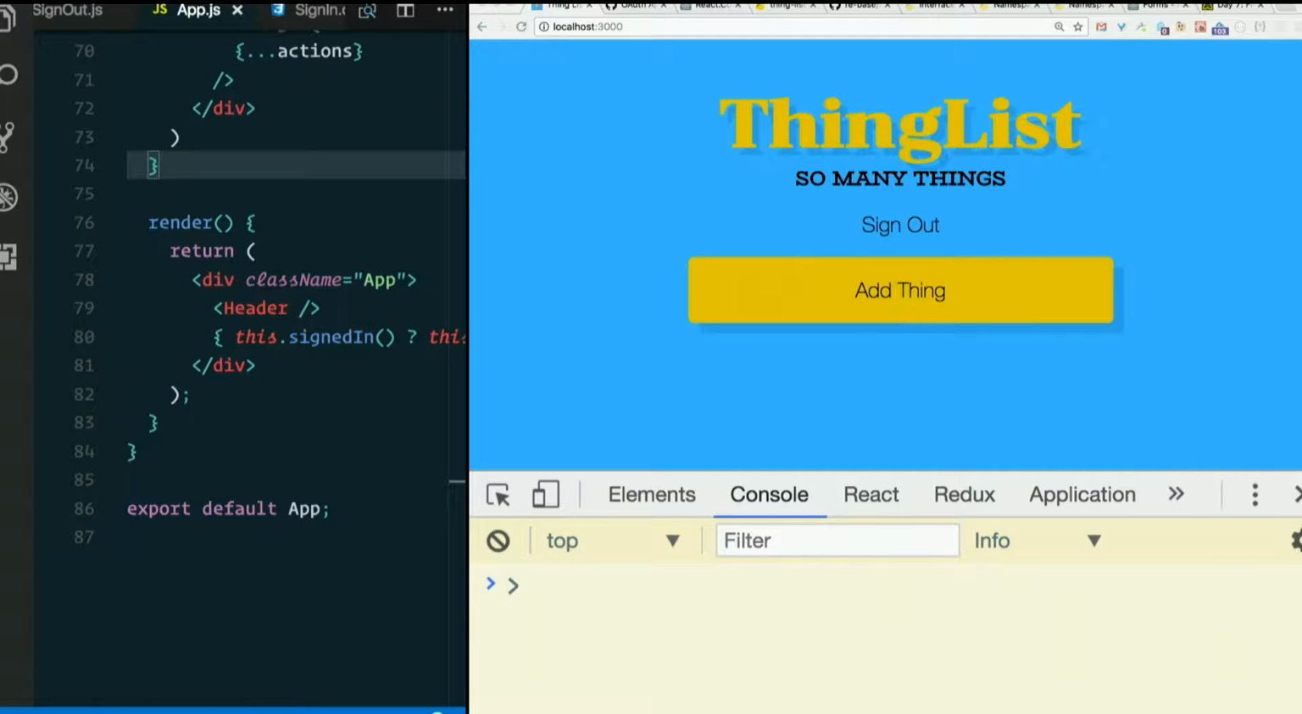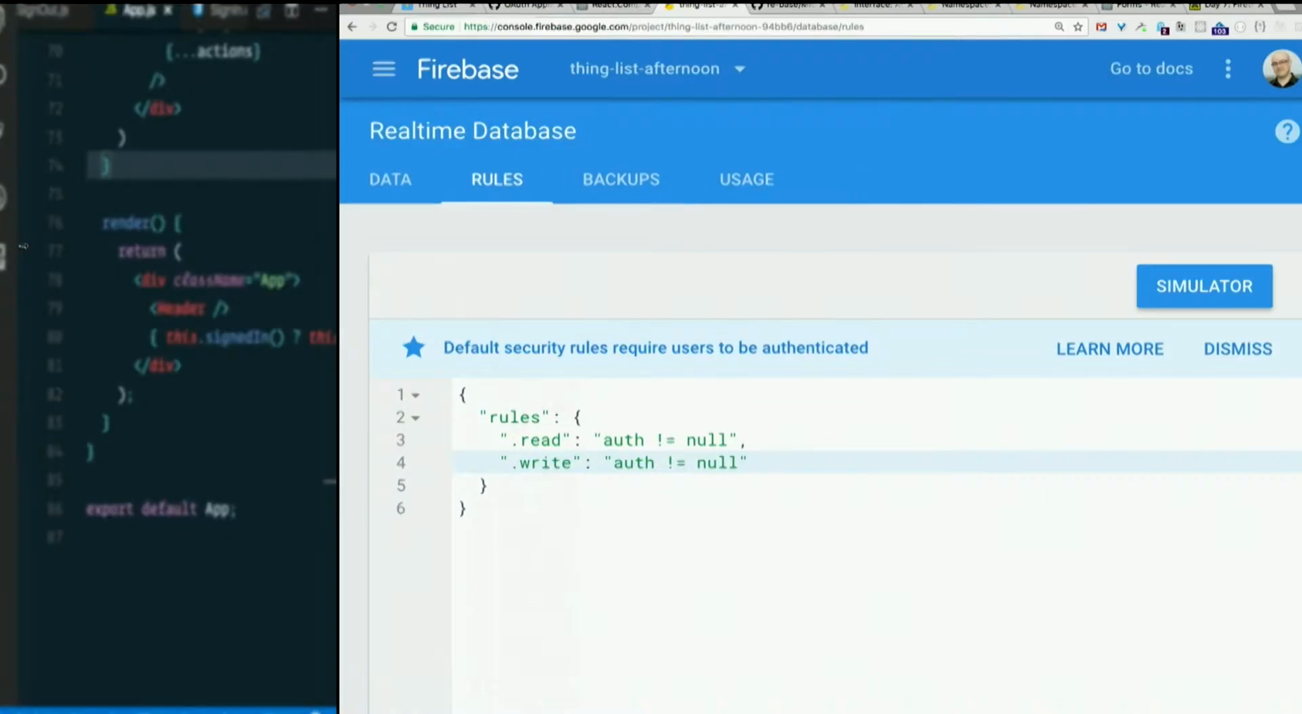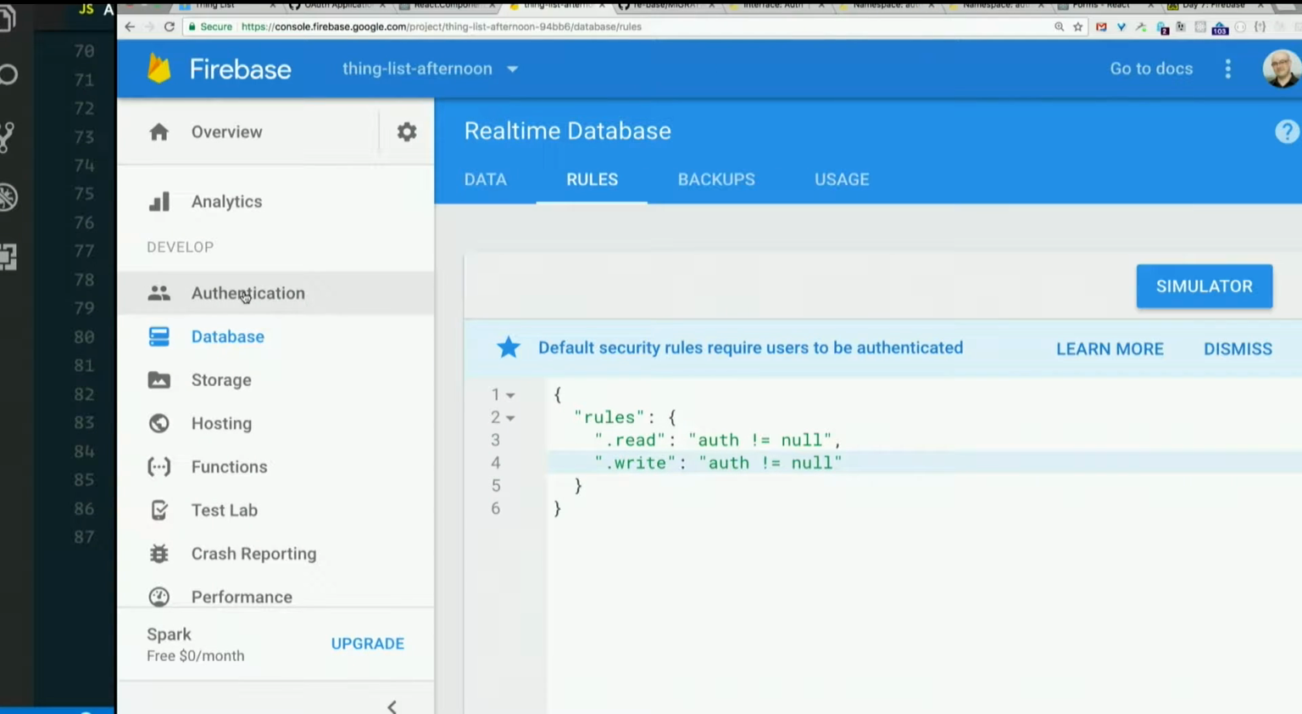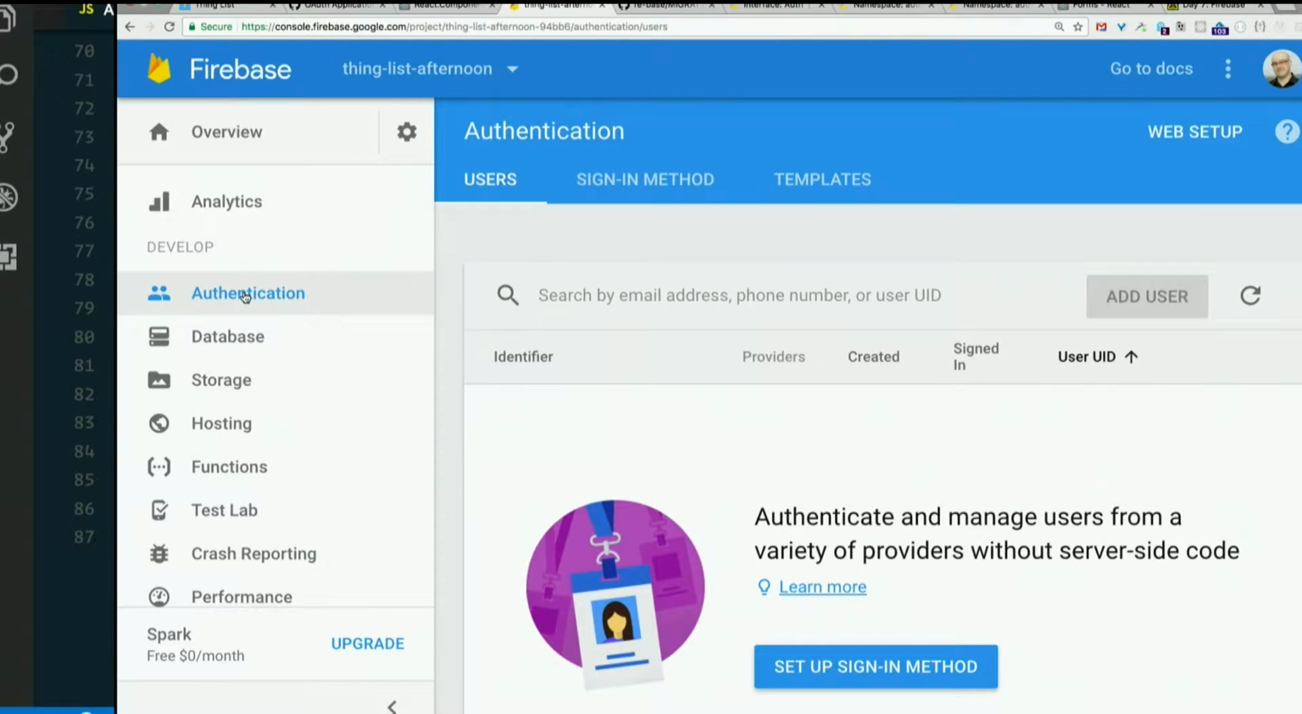Since we can't see anything unless we log in, we better learn how to log in. So we're going to let Firebase manage this. Not that that takes all the work out of it, but it takes a lot of the work out of it. So go to Firebase. Go to the authentication section.